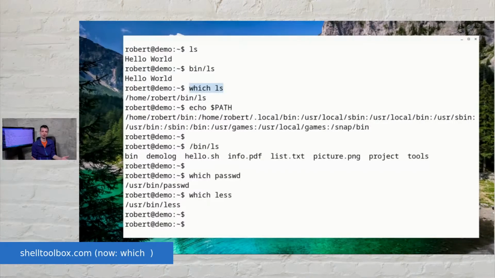And if you want to know more about such tools like the ones we talked about here, there are many more. Have a look at the Shell Toolbox at shelltoolbox.com.